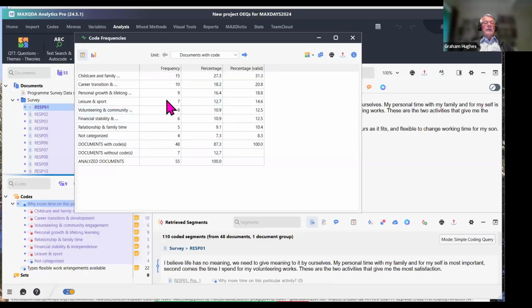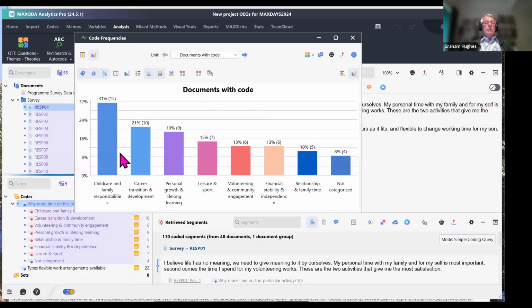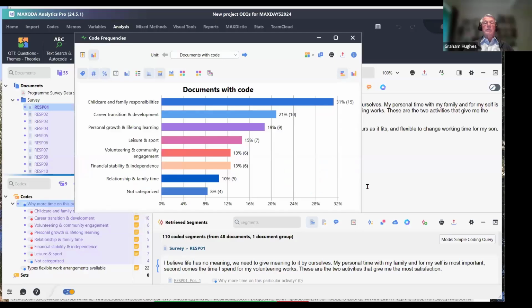And it's just counting documents with code. A document represents a response each case. Look at those as a chart. Personally, I find with this sort of chart, with these kind of labels, the horizontal bar chart, I find rather more useful because the labels are much easier to read and make sense of.